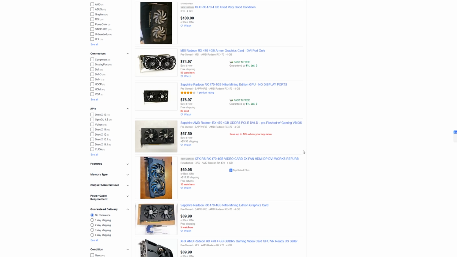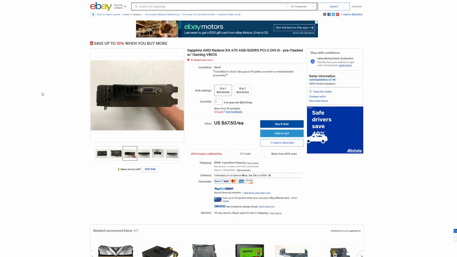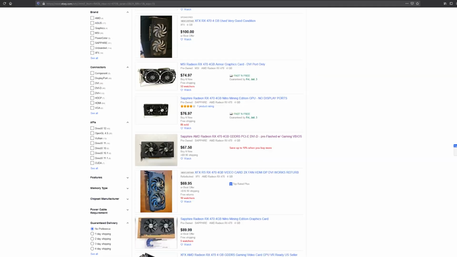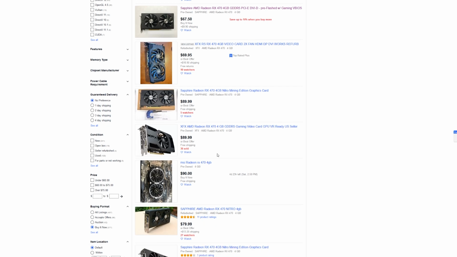Now, you may be able to find some of these cards a little bit cheaper, and this Sapphire card I just clicked on is actually also a DVI only card. So again, you can definitely get these for a little bit cheaper than the regular 470s, but you can also definitely find some decent deals. Here we have an RX 470. Looks like $90 with a best offer available, which I would definitely try out.